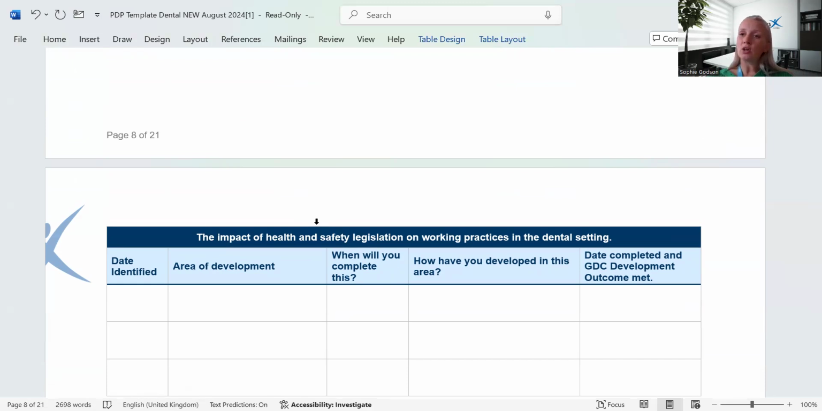Every time you add goals, upload it to your Smart Assessor as a brand new document. Do not resubmit it unless your coach has asked you to, if you've missed a date or you've missed a GDC outcome, to add that in. That's when you can resubmit it, but upload it as a brand new document.